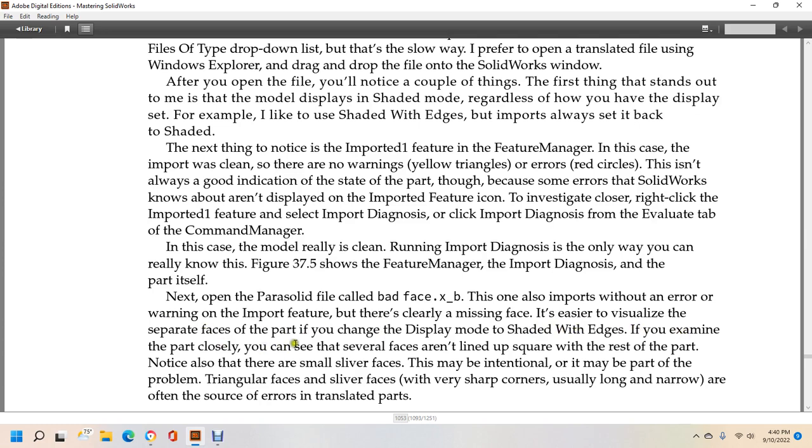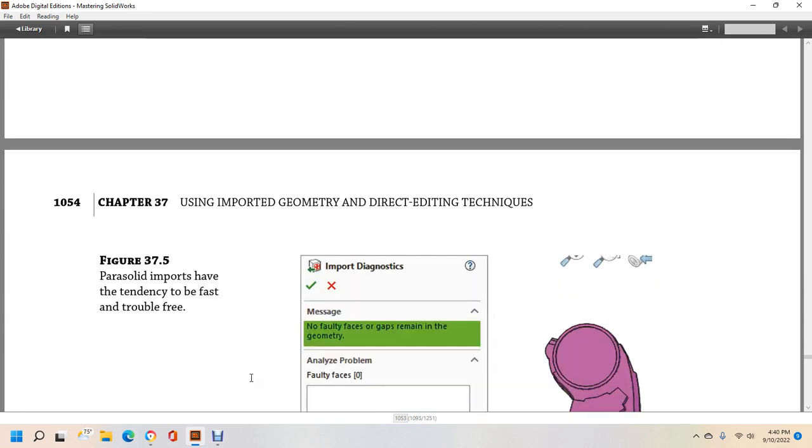If you examine the part closely, you can see several faces aren't lined up square with the rest of the part. Notice there are small sliver faces. They may be intentional or may be part of the problem. Triangular faces, sliver faces have very sharp corners, are usually long and narrow, and are often the source of errors in translated parts.